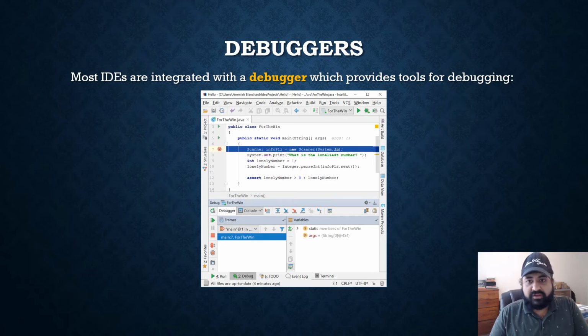So that was a quick demo of the different assert statements as well as unit testing in IntelliJ. And now we are going to talk about something called debuggers, which are basically tools that are integrated into IntelliJ or any different IDEs that you might be using, that help you with debugging your source code or finding errors in your program.